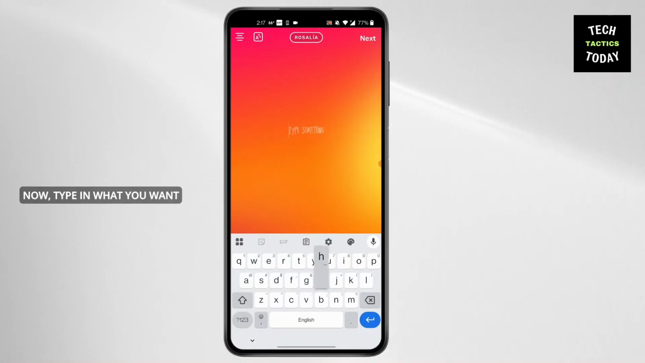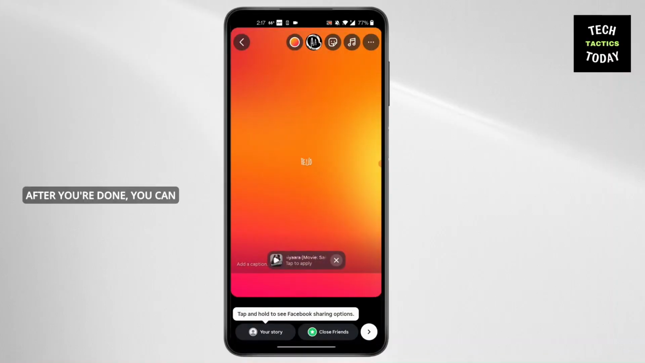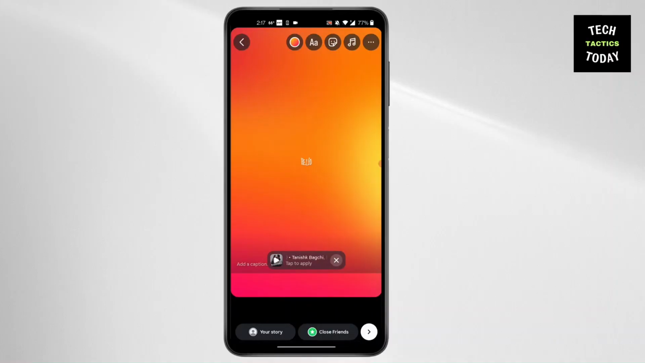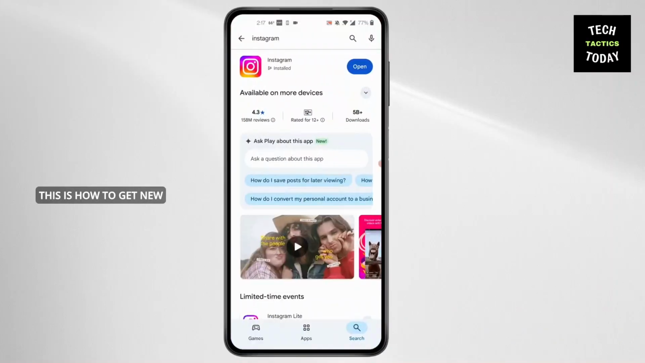Now type in what you want to type in the font and press on Next. After you're done, you can add it to your story by clicking on your story at the bottom. And this is how to get new Rosalia font on Instagram.